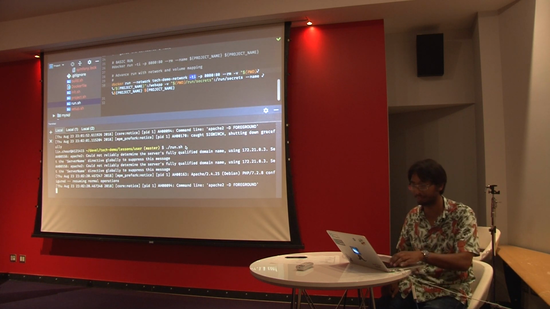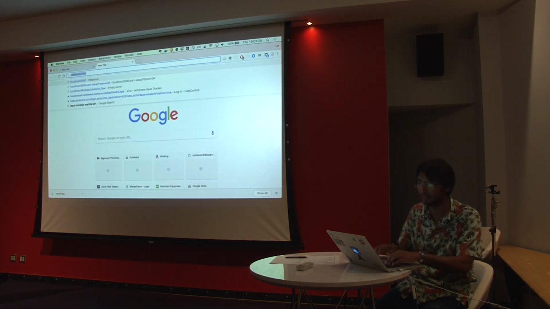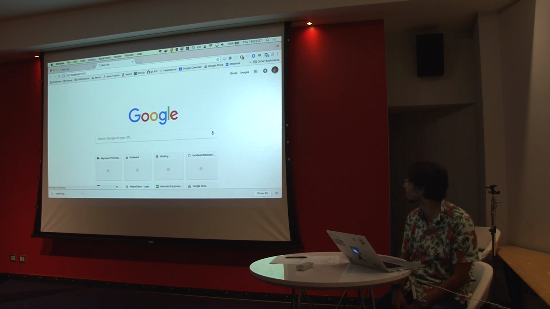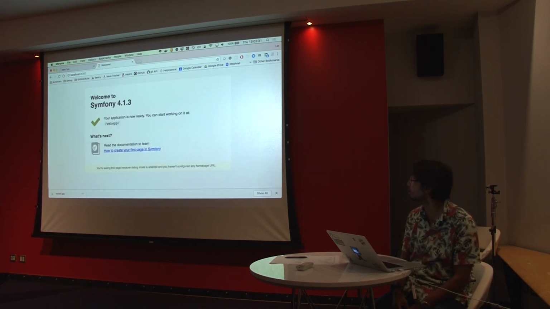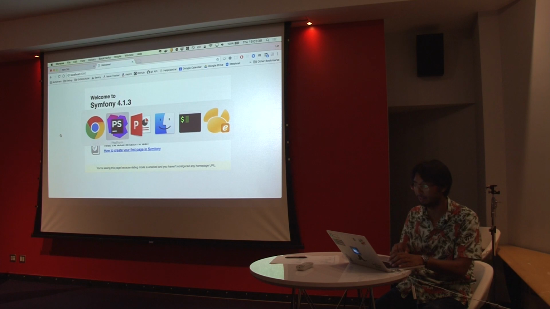So I'm going to run it again. We're going to take a look at port 8080, and you will be greeted by the most beautiful site, which is the Symfony template, default template. All right, so we got something up.